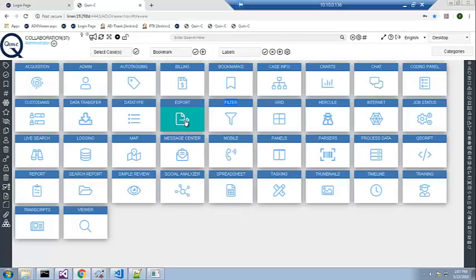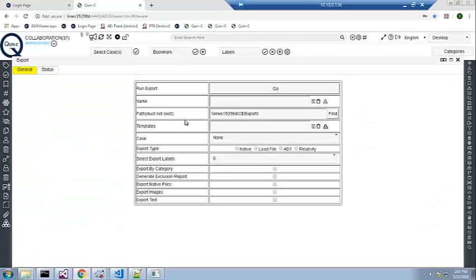All right, here's our export widget. So we're just going to open it up. There are just two tabs, general and status. And it should seem like a very straightforward widget. It's actually probably one of the simplest ones out there. The reason it's so simple is when performing an export within Quincy, you should have already completed all the subtasks.